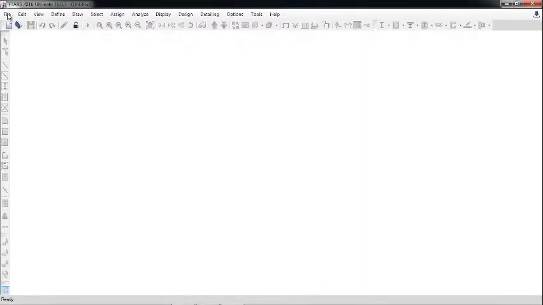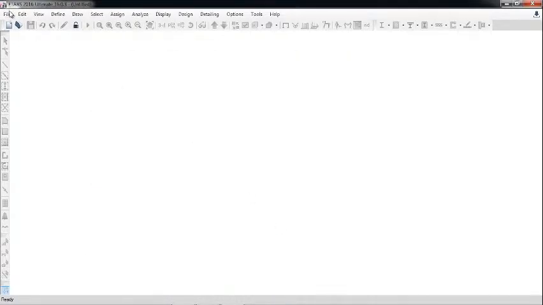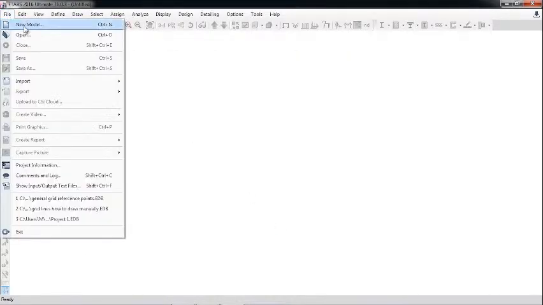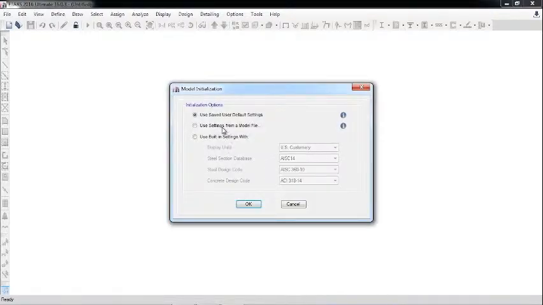Now I am again going back, file, new model. I am not taking it, so you can study by yourself. Here is the third, use built-in settings. So I am basically working from a scratch file, so that's why here is the display unit system: metric SI, US customary, FPS system, MKS system.